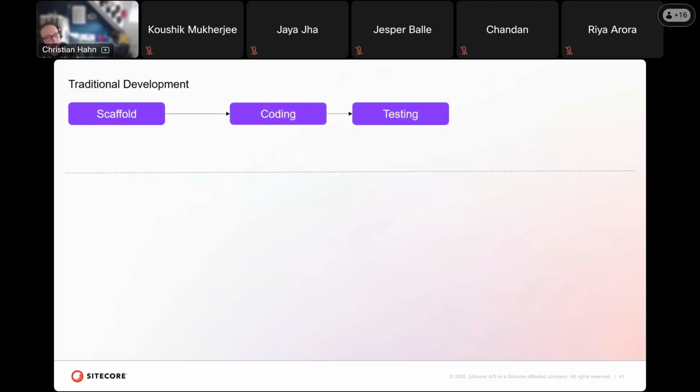I would love to give you an overview, and just basically that's my personal view on it. You can say I'm wrong, but typically that's traditional development. I mean, very simplified, but you scaffold something, you code something, you test something, and re-implement something. That's the iteration loop you're doing. You deploy, and you are happy.